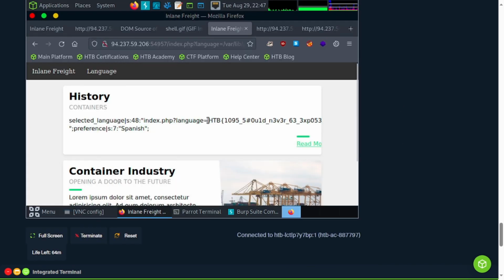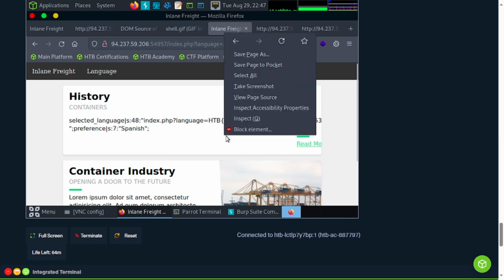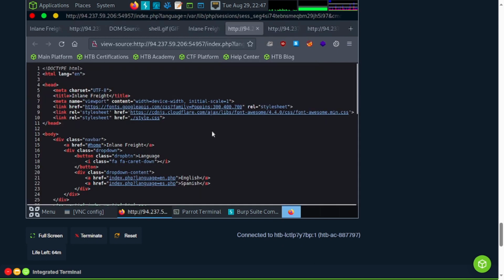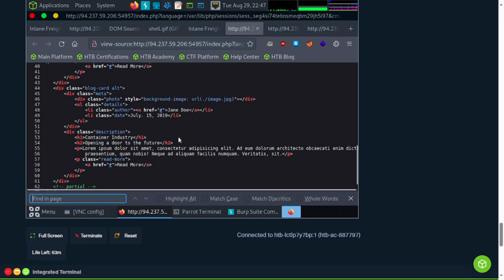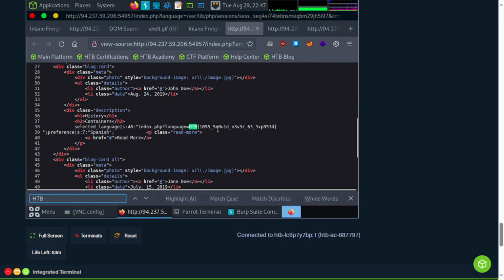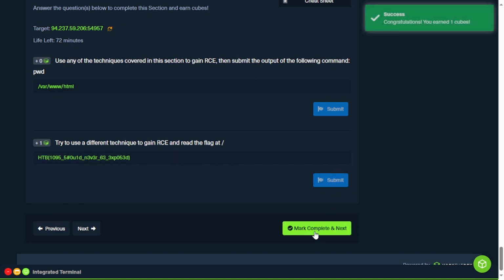let's grab this flag again. Did not copy. Let's view the page source just in case it's cut off. Okay, there we go. And good to go. Carrying on.